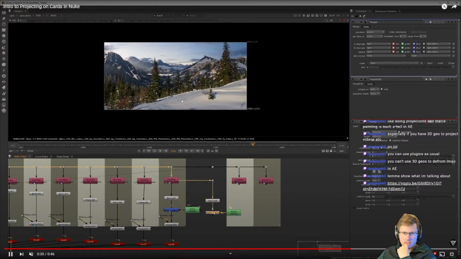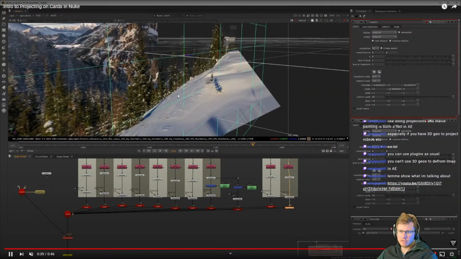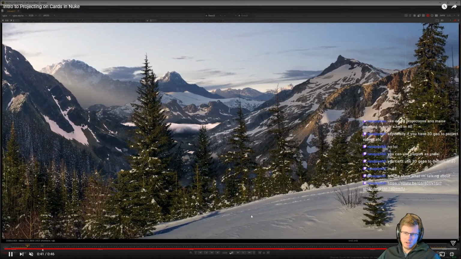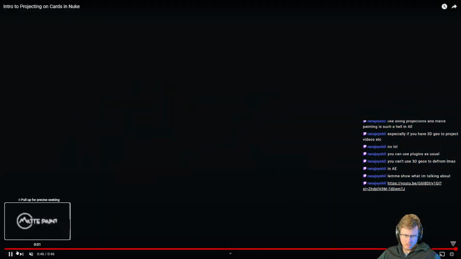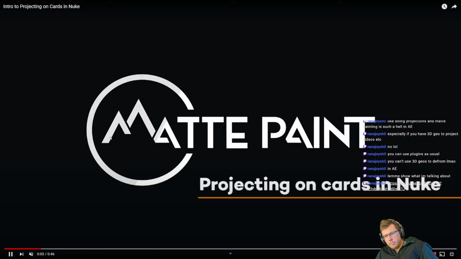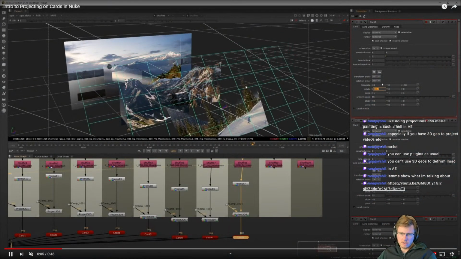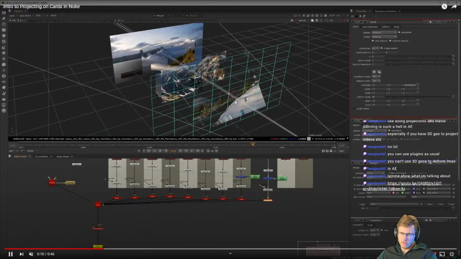Matte painting. This is actually kind of what I was touching on with the intro title sequence I was working on. But this is inside Nuke. Projecting on cards. That's what I had to do with that intro title sequence. But I mean, this is well done.